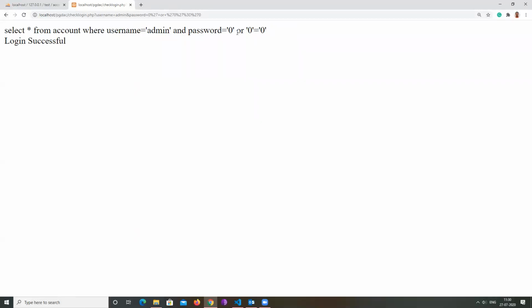Since this is true and this is an OR, true or even if false is there, true or false will be true. So username equal to admin is anyway valid, true, and password equal to 0 or 0 equal to 0 will be true because 0 is always equal to 0. So true and true is true. So that's why login is successful. Or in fact, all the rows will be returned. So this is example 2.